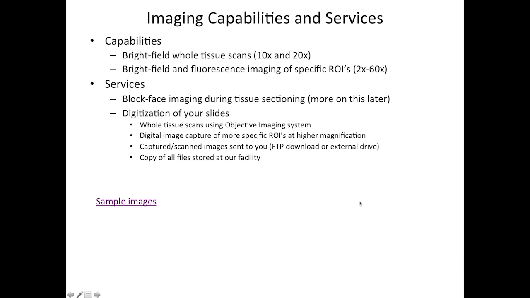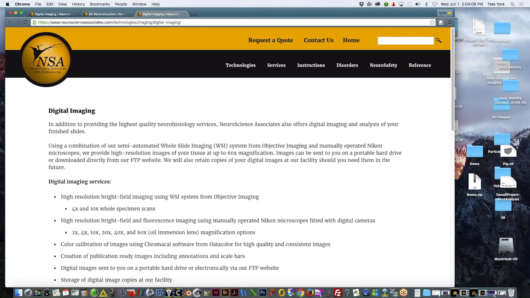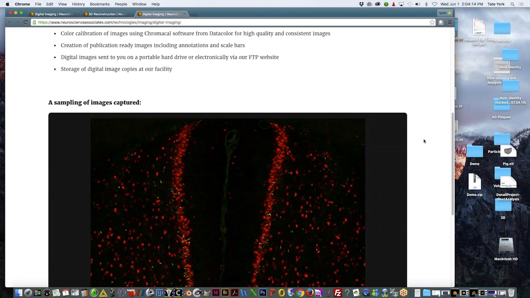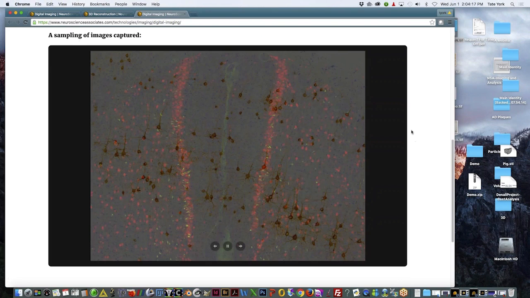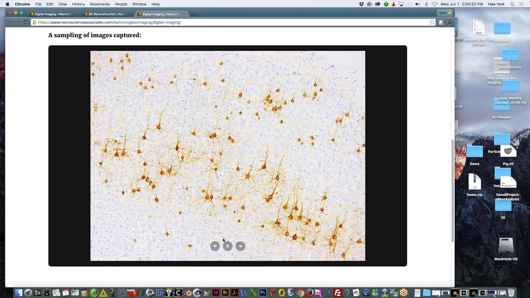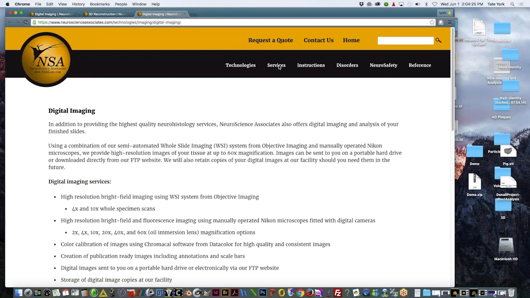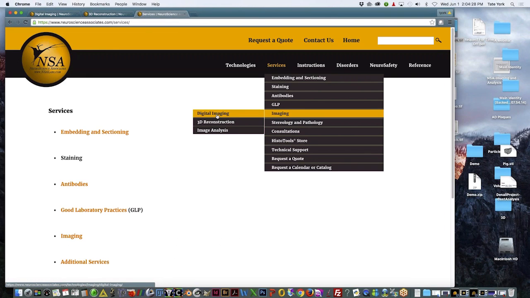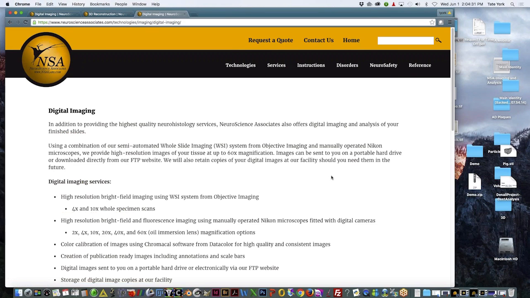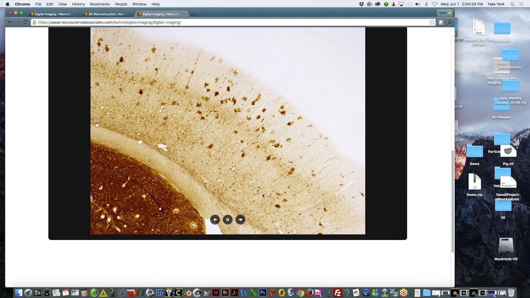So we've got some sample images on our website that I'm going to show you. If you've already visited our website, please be sure to go back and look at these again if you haven't already. It's under the imaging tab under services, imaging, digital imaging. So this is just a slideshow showing some of our images that we've scanned recently and over the past few years, some with our scanning system and some with our manual scopes.